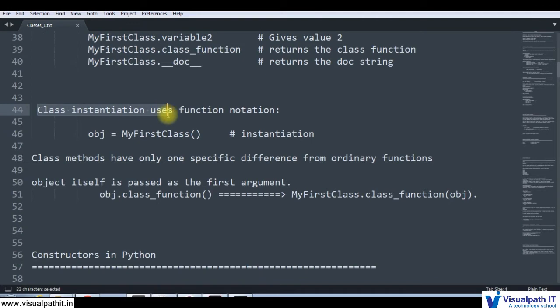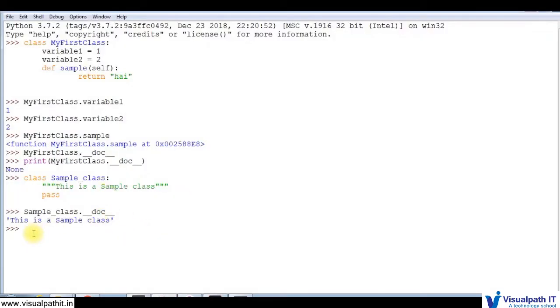Coming to class instantiation using function notation. How do we instantiate a class? Instantiation of a class uses the following syntax. Let's go to the Python console and type in obj. Obj is the object here for the class my first class. This is how we instantiate in Python. Enter. Instantiation is like the same function syntax. If you type obj and enter, it says main my first class object.